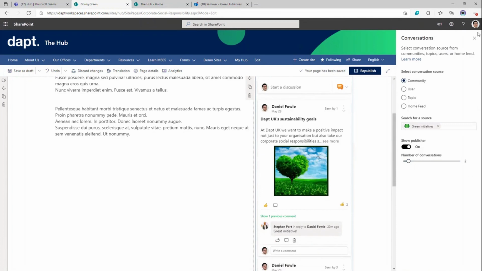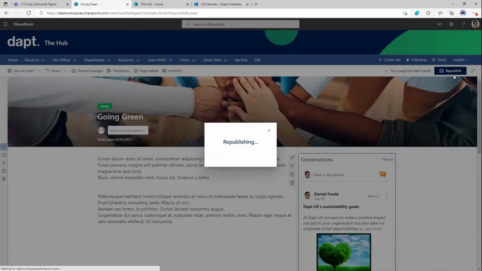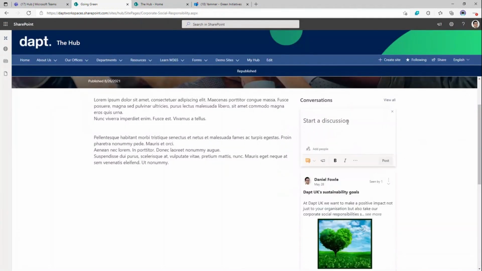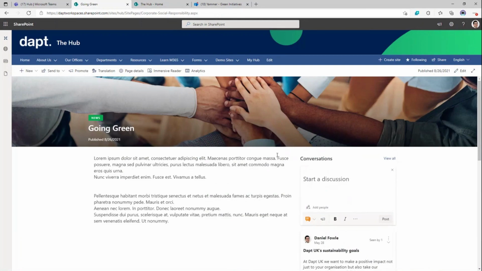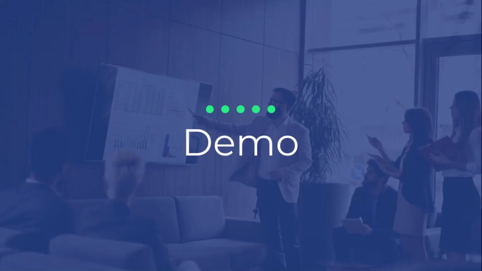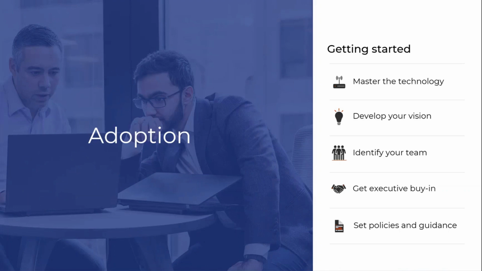So when I'm done, I can close this down and hit publish, and that Yammer community is now integrated directly into my intranet page. So I think that's a really powerful way to integrate some of these platforms. So hopefully that's given you a good flavour of what's possible with Yammer.